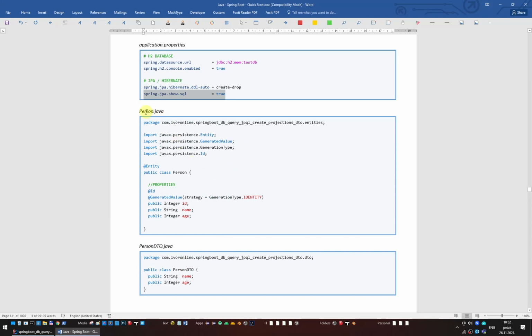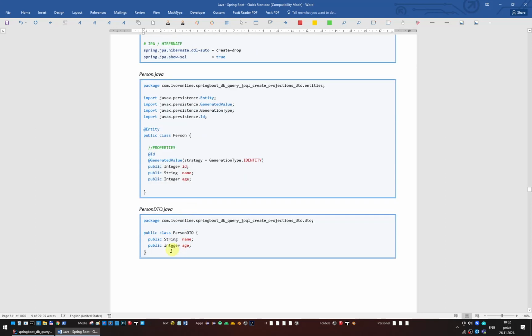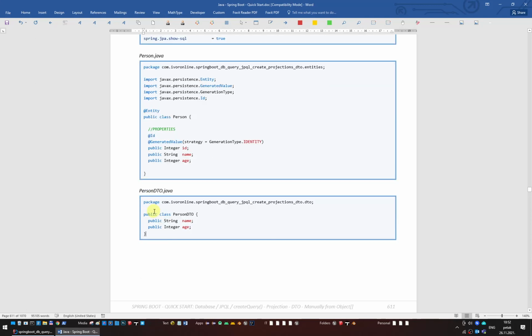This is how our person entity will look like. It will simply have the following properties: ID, name, and age of the person. And this is how our person DTO will look like. It will only have name and age properties, and our intention is to store the name and age properties from the entity retrieved from the database in this DTO.